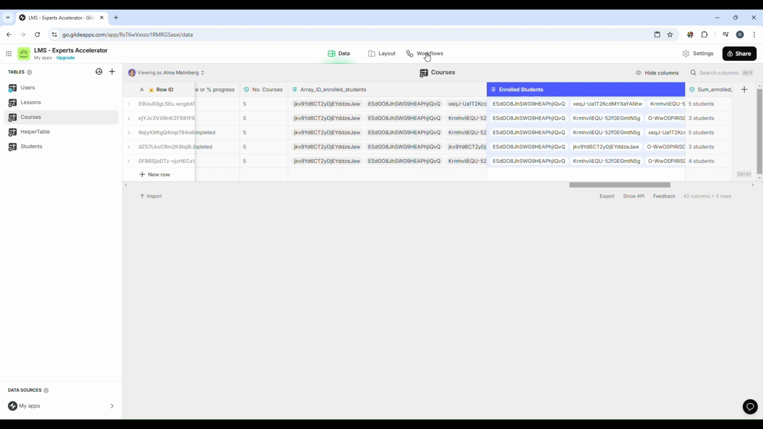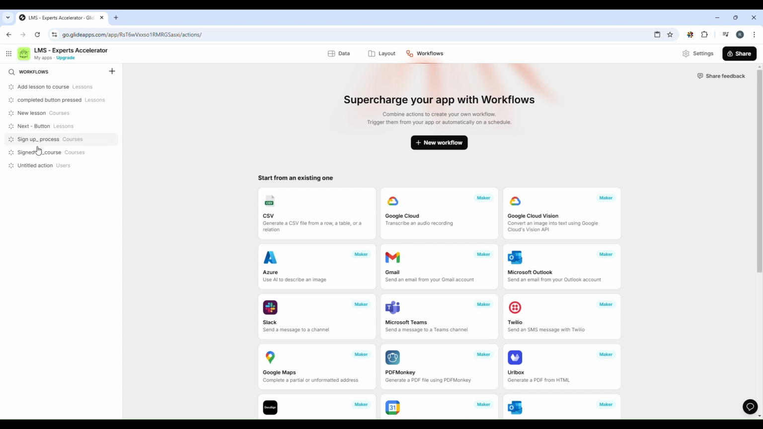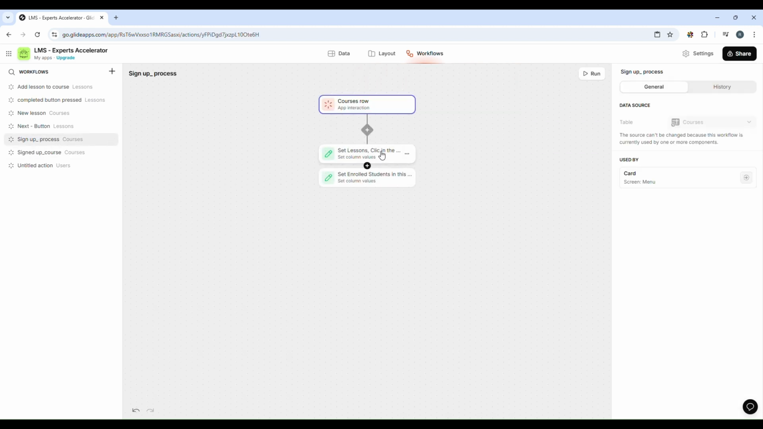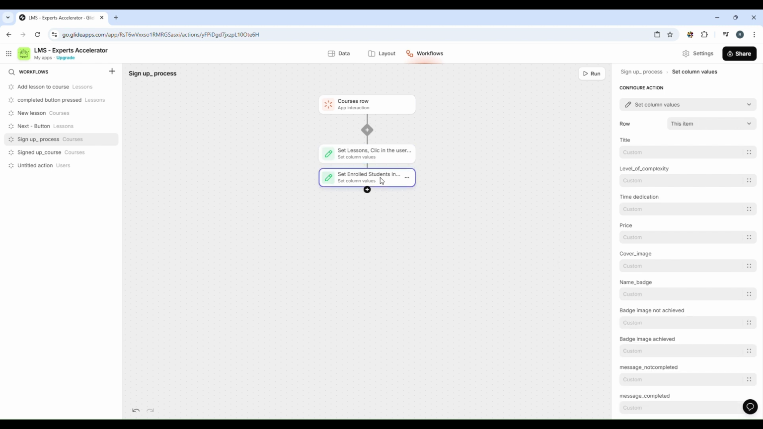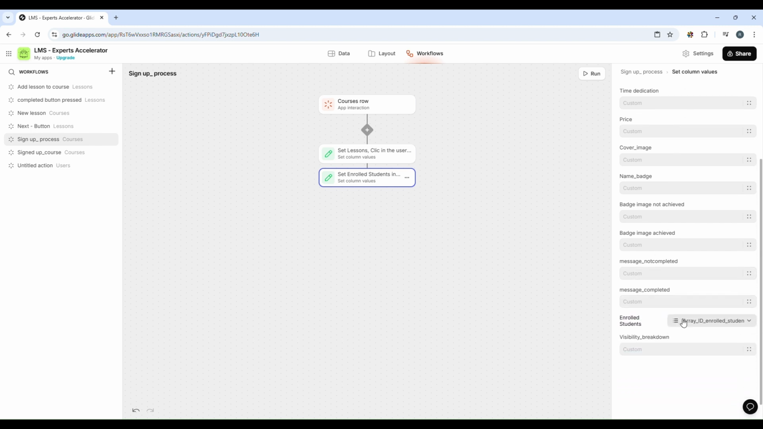With a workflow. In this case, the user profile row is selected, and when a click is detected, it assigns the lessons using this array. The same applies to the IDs of enrolled students. This way, the user's ID is added to assign them the corresponding classes and courses.